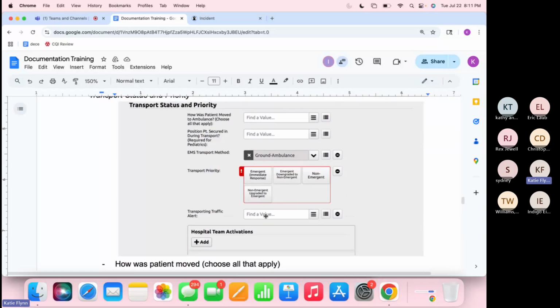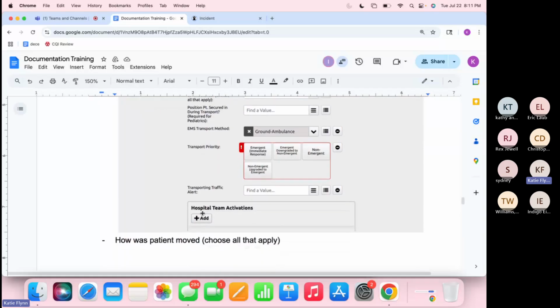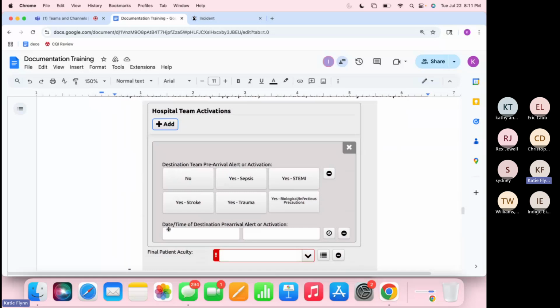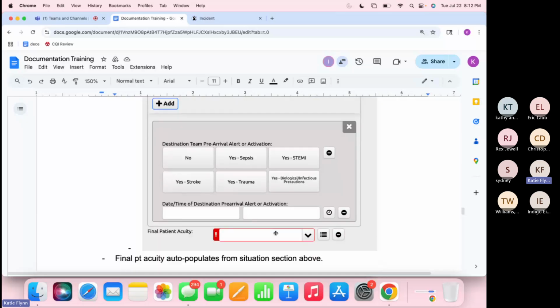And then transporting traffic alert you can put in if you use your sirens. Hospital team activations down here ends up looking like this. This is if you're a stroke, a trauma, a sepsis, or STEMI alert. You can just click the appropriate one, and the time that you put in, I typically just use the time that I called my phone report at. So if I go into my phone and Apple says I called at 1824, that's the time I'll put in.